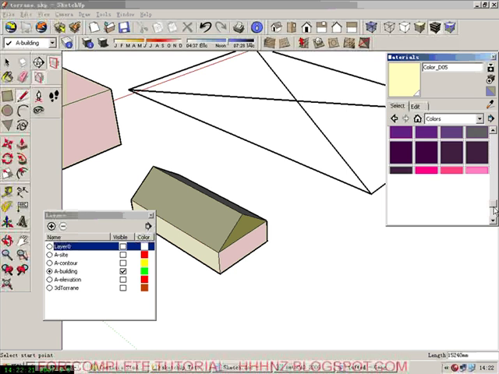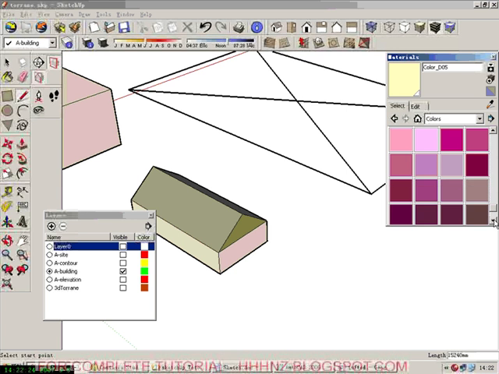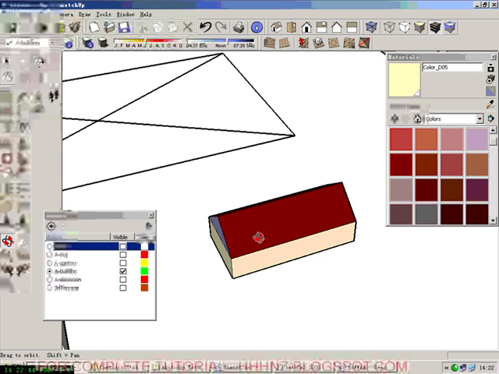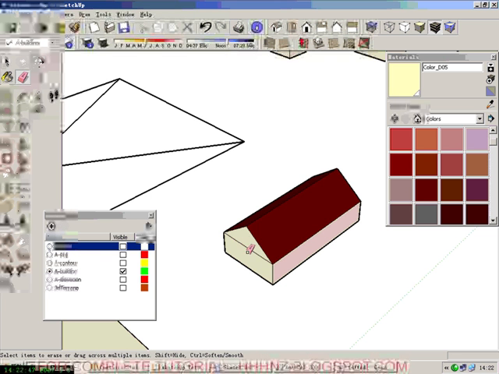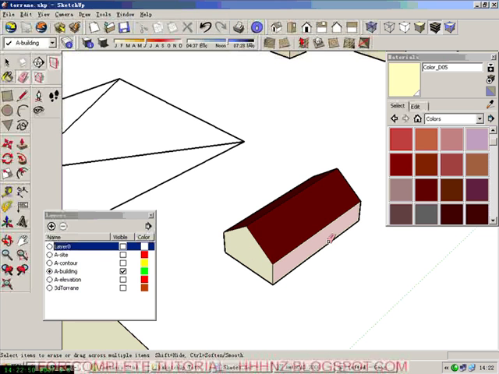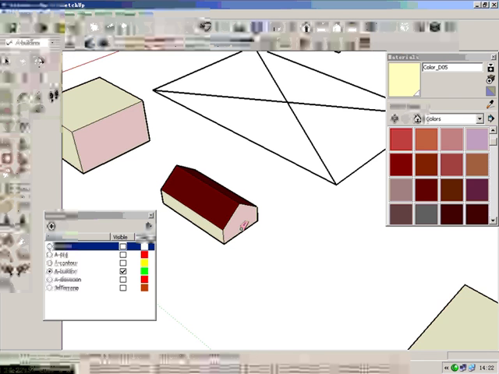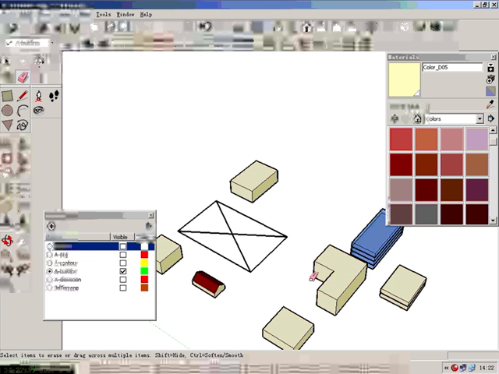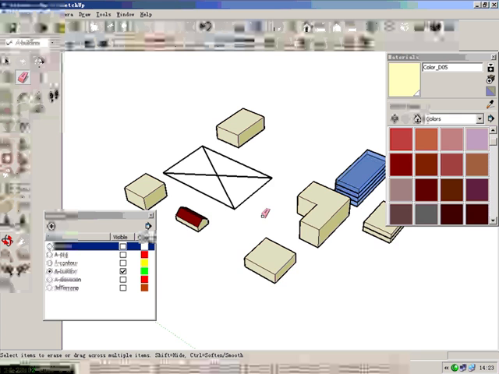So we give them a nice color. Let's say warm dark red. Okay, then we also give them a, no, we want this color. Okay, so give them this color, and you can erase these lines to make it look more professional, like a professional building designer. Okay.